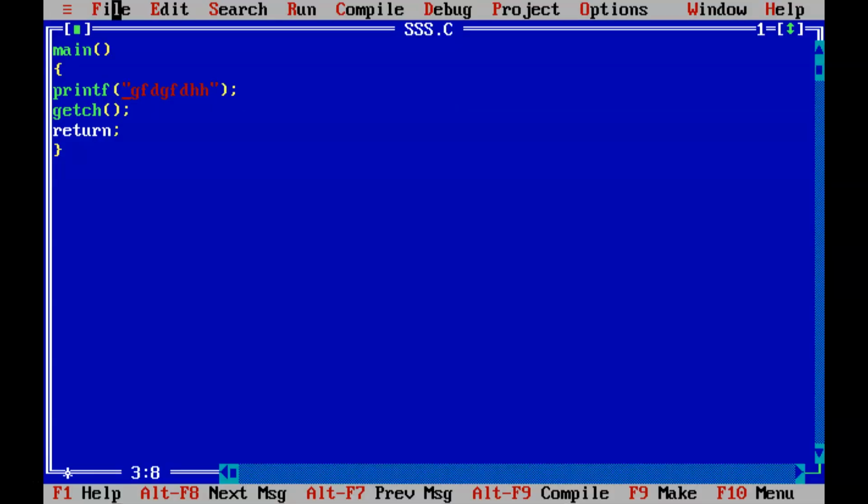Okay, when it is getting executed, this is your output screen. As you can see, whatever message the printf statement had got printed. Now to come out of this screen, you can press either Enter or Escape.